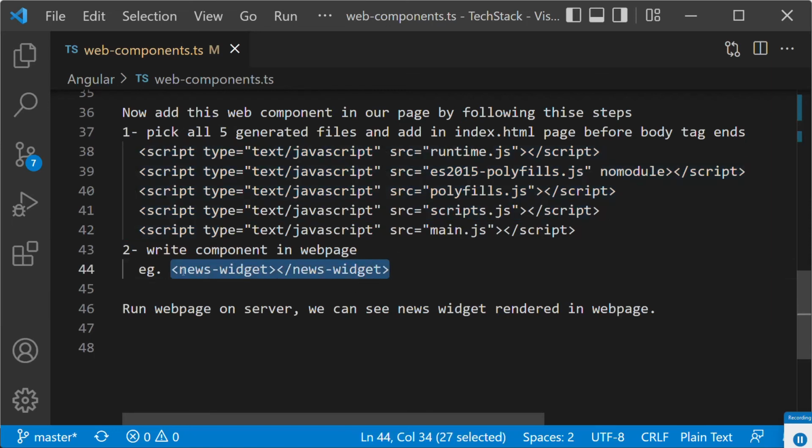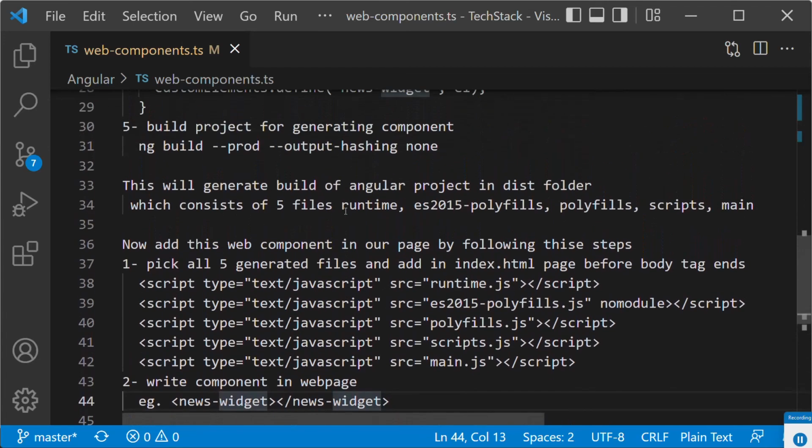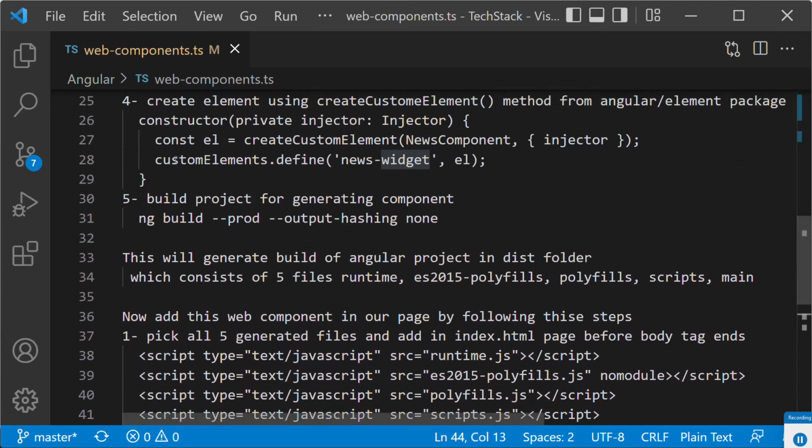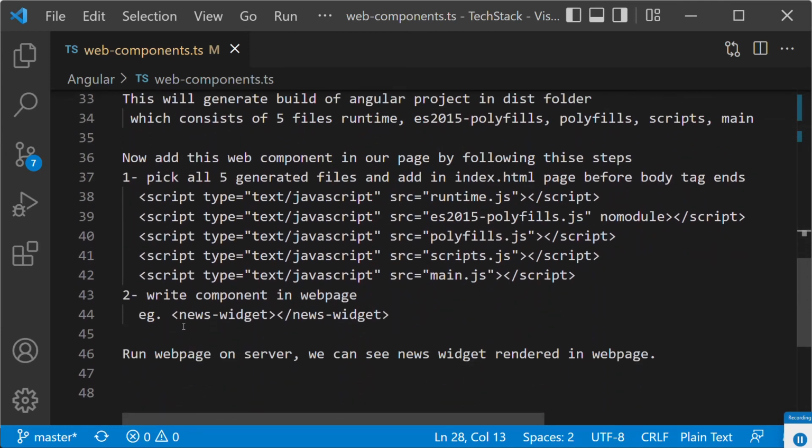This news-widget, as we have created this widget using the customElements.define method, we are using the same name here, news-widget. This name is of our web component. And then we'll just run our web page on a server. We can see the news widget rendered in our web page.